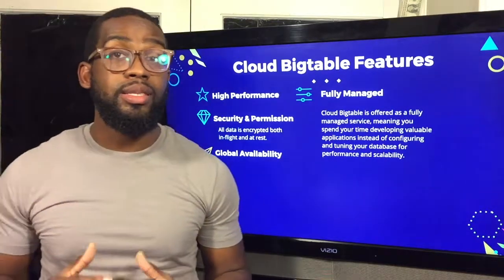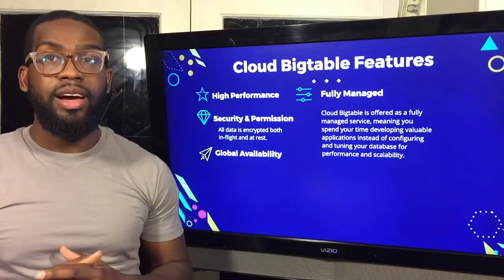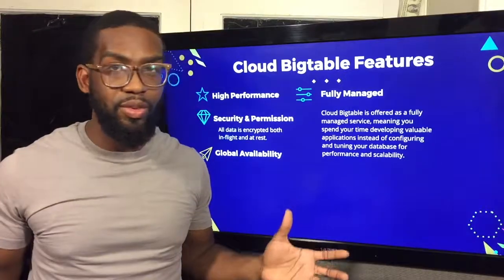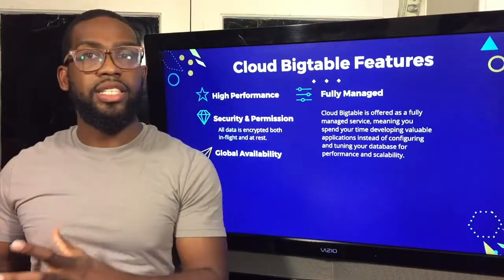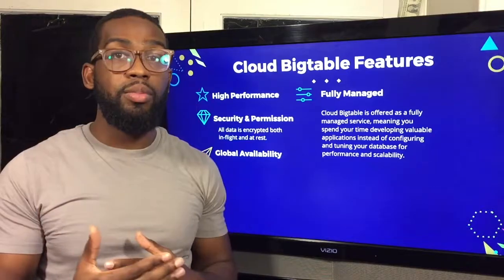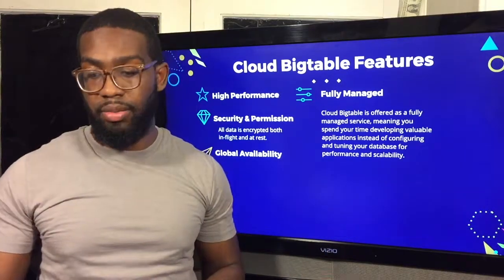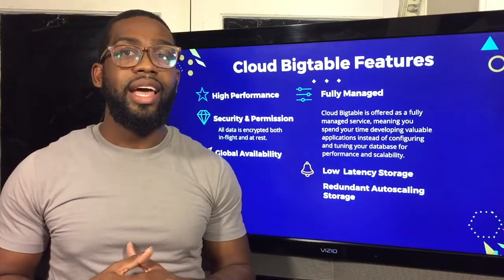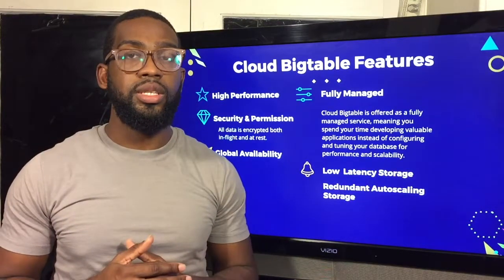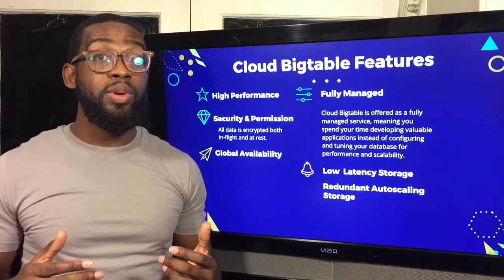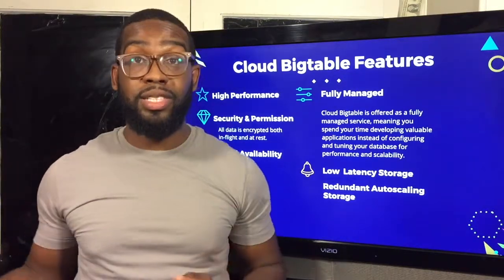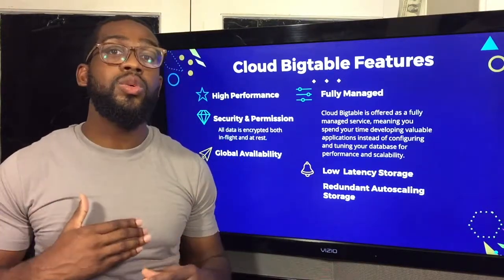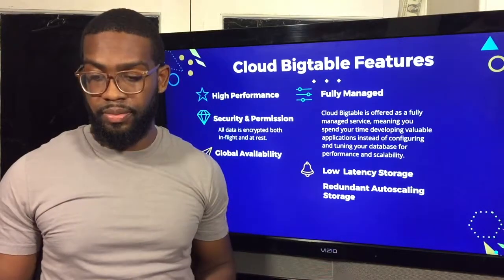And the big selling point of this service that Google provides is that it's fully managed, meaning you as a large company don't have to worry about the gigantic task of managing a database. You have to develop and analyze the data collected by Google BigTable. And Google BigTable has a low latency and a redundancy auto-scaling storage. What this means is Google BigTable is in the 90th percentile above its competitors on speed and how it stores your data, and it also keeps your data for longer without deteriorating.